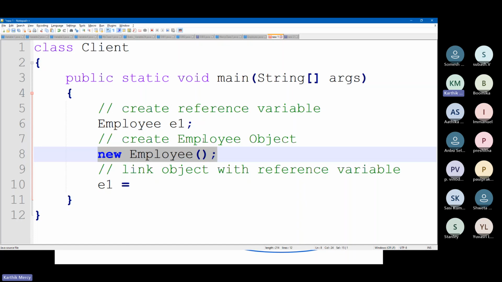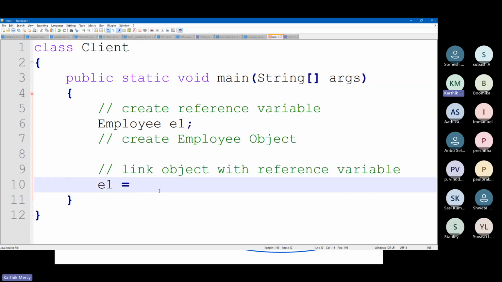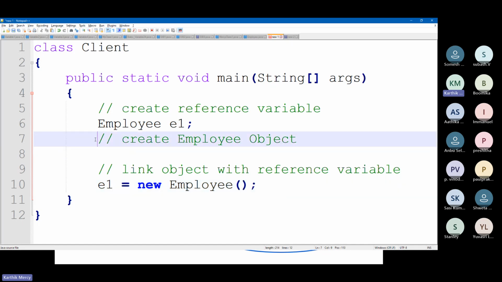Line number 8 is responsible for creating the object. I want to bring it from this point to this point. So E1 equal to new employee. This particular line will be responsible for linkage. I will not remove it, because the compiler obviously ignores my comments.